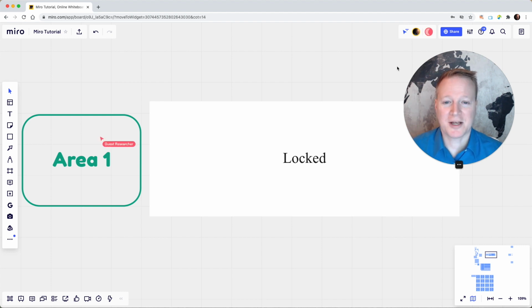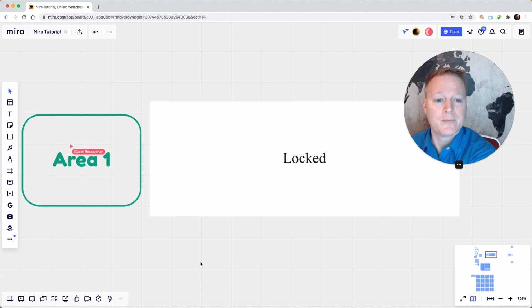My participant has arrived. You can see at the top, Miro has named them guest researcher because they did not log in with a Miro account, and for my activity, that's okay. We can also see their cursor here on the screen. So when my participant moves around, it allows me to see where they are moving. And if they go off the screen, it will continue showing which direction they went.